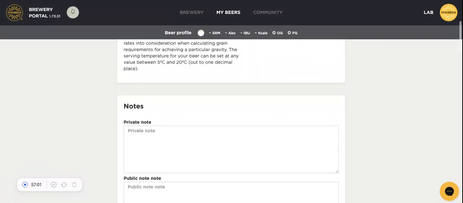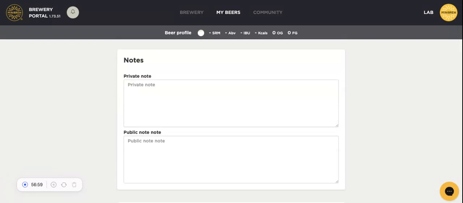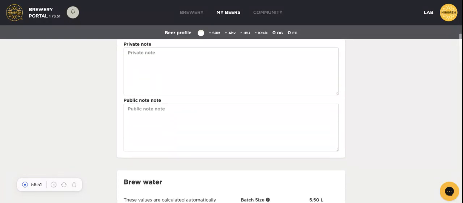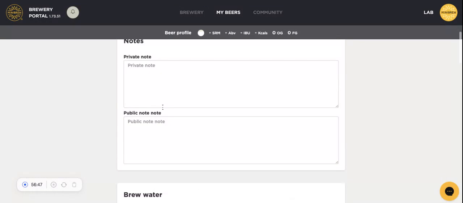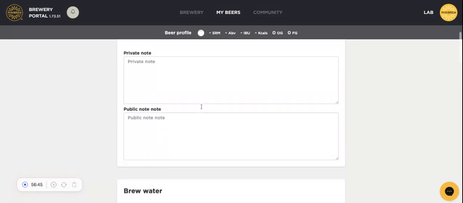Moving down. You can always write down notes during the brewing, but also leave some notes for other people if you decide to share your recipe. People will, of course, see the public notes, and the private notes will only be for you.